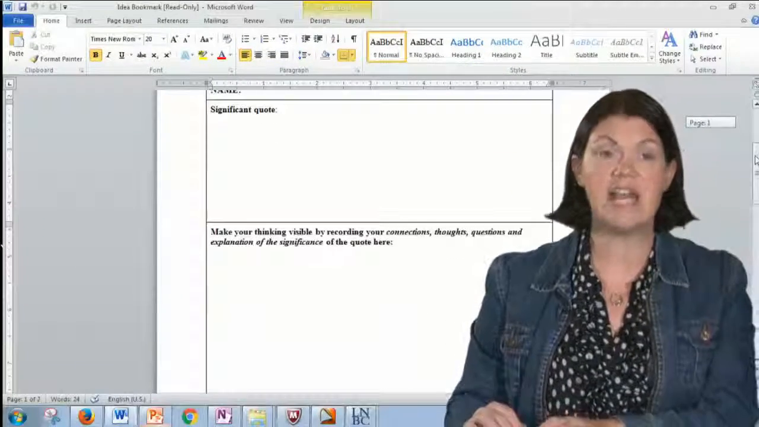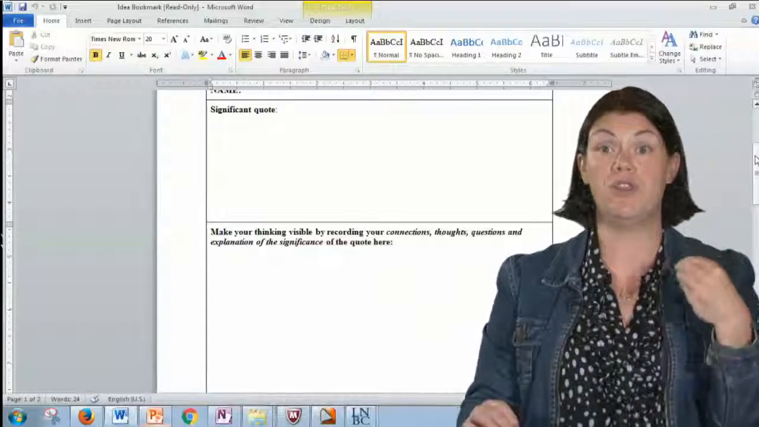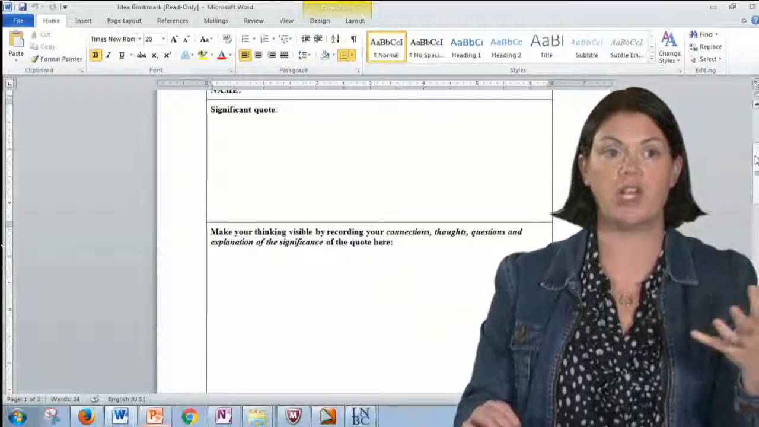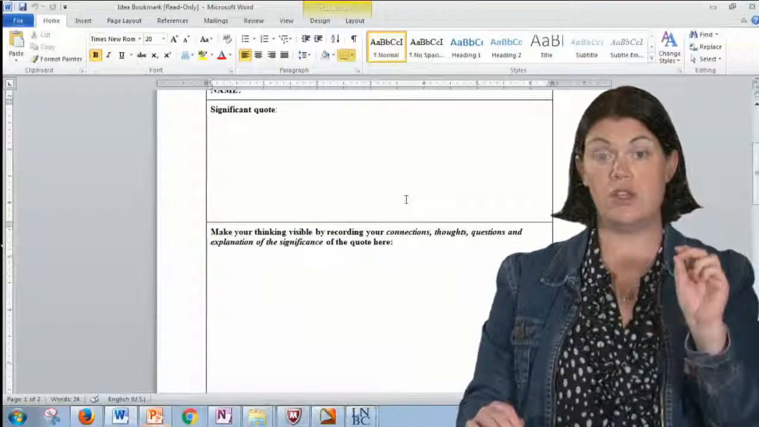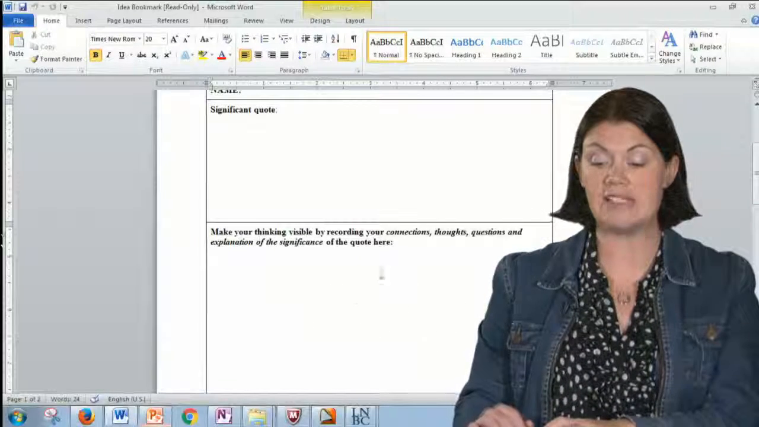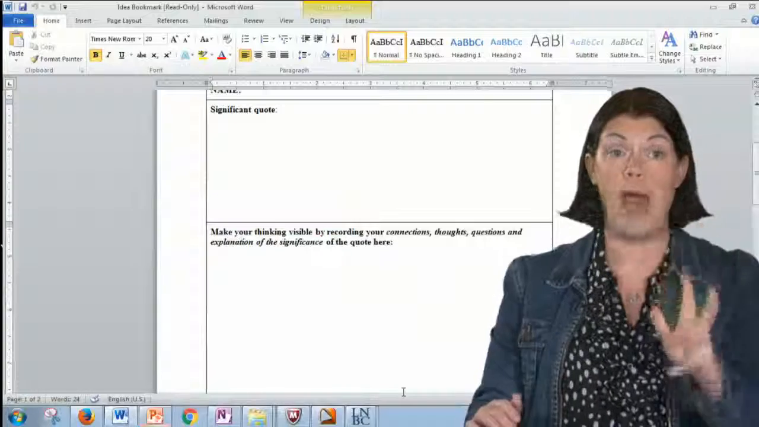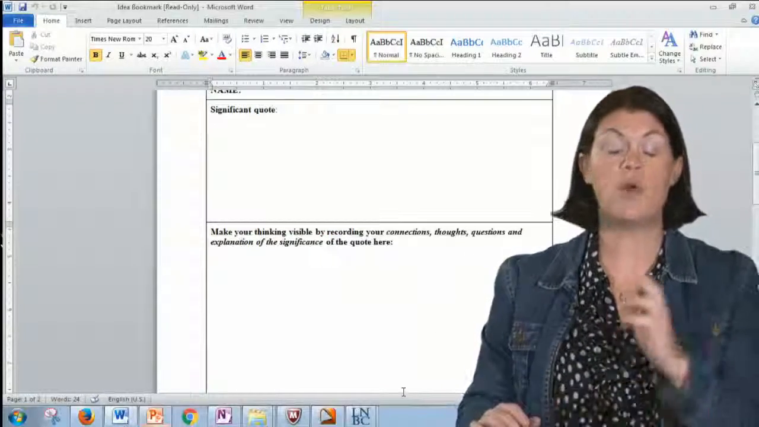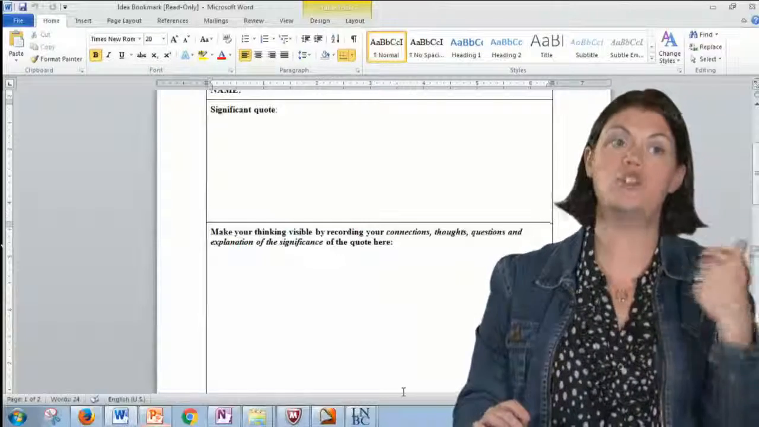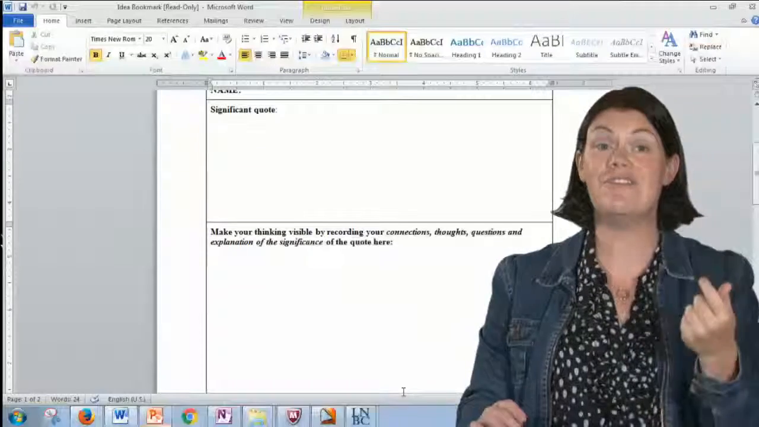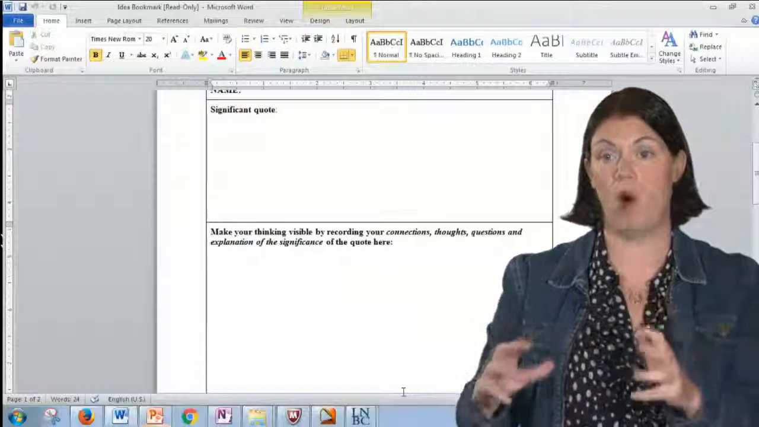What an idea bookmark does is not only make your thinking visible, but it also gives me a good idea of what you think is important in the poem or text we're looking at. So find a significant quote from the song lyrics and record your thinking. It doesn't have to be full sentences. It can be point form, it can be a web, whatever you want. Record your connections, your thoughts, your questions, and any explanations or significance of the quote you chose. Make sure you give me enough detail that you really have unpacked that quote from the poem.